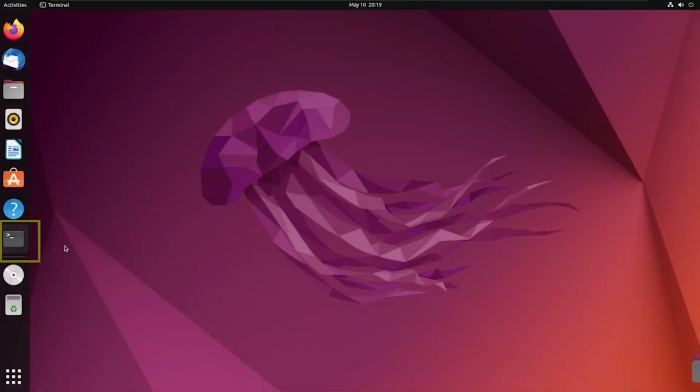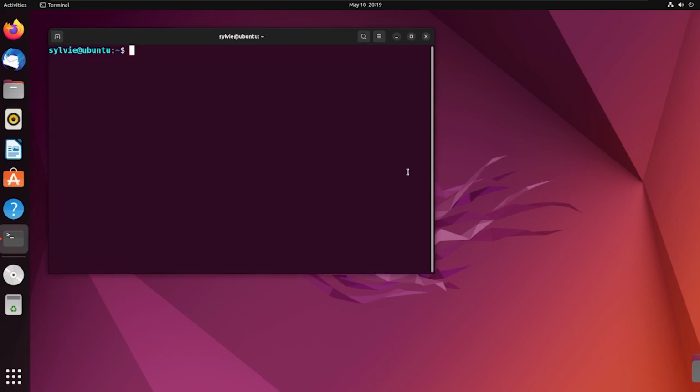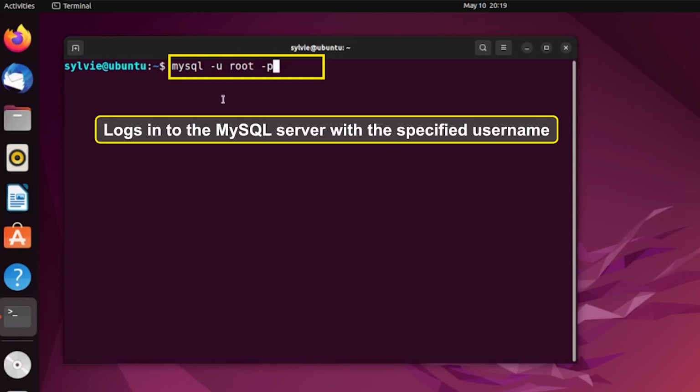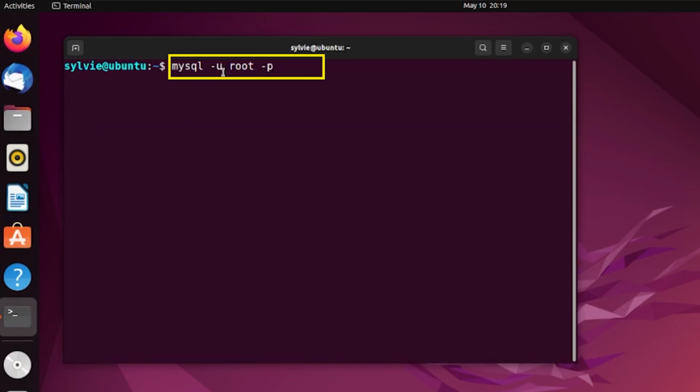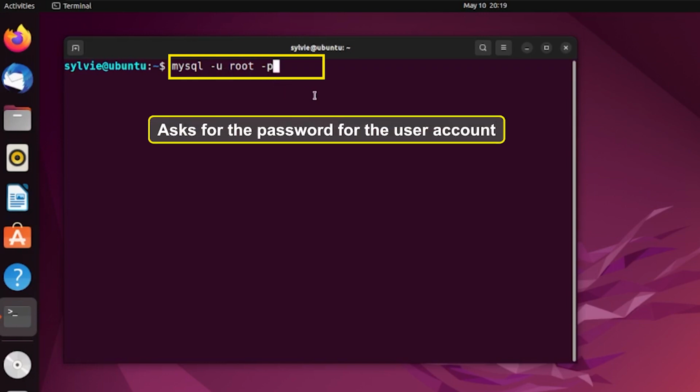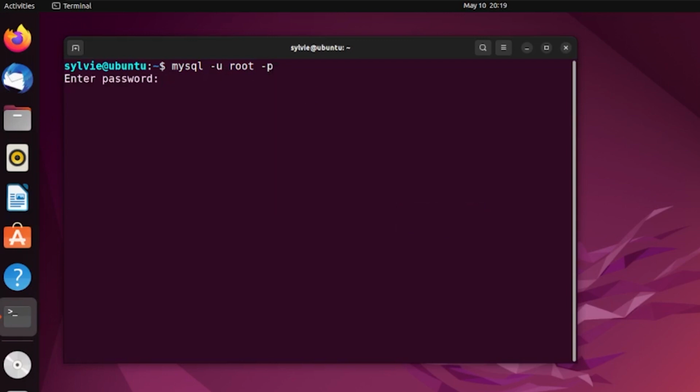So for this, I'm going to open the Ubuntu terminal. Now I'm going to log into the root user of the MySQL server. mysql -u root -p. mysql -u logs into the MySQL server with the specified username. Root is the username of the MySQL account, and option p asks for the password for the user account. Now I'm tapping on the enter button, and now I have to type the password of the root user. Tapping the enter button again.